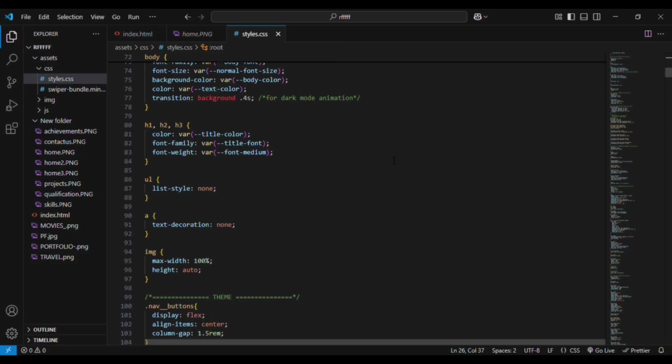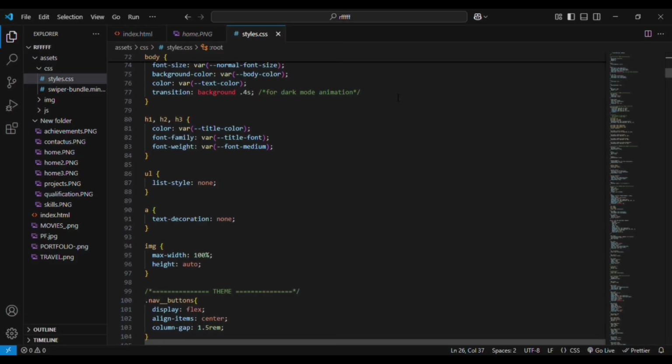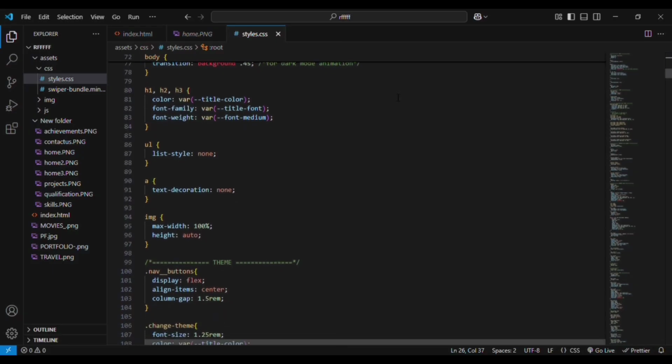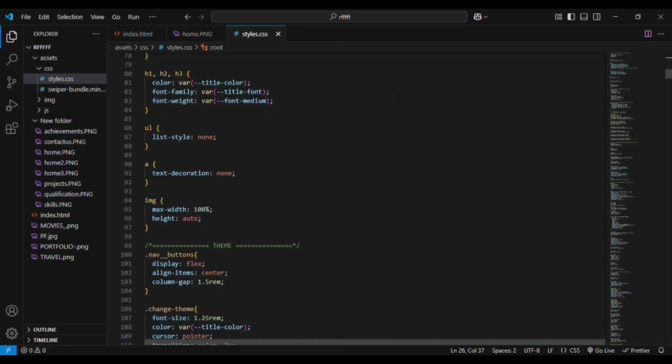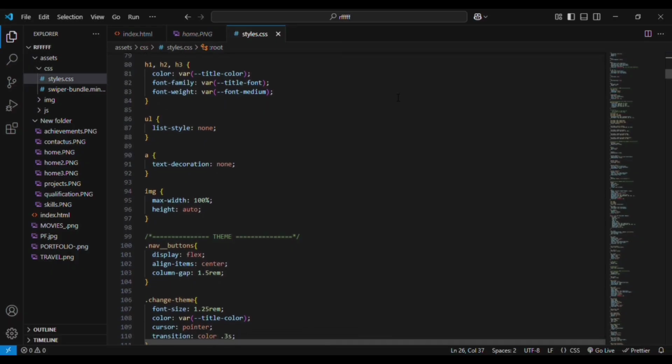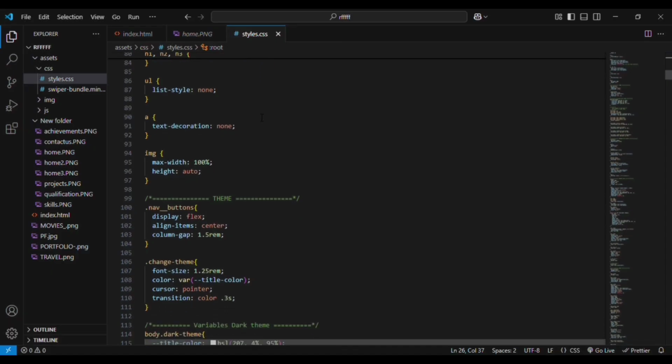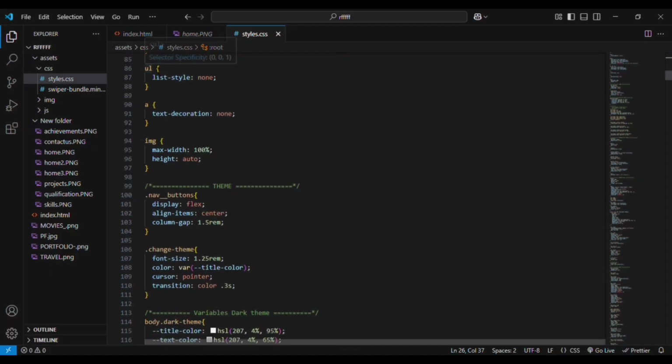For dark mode, this is for the dark mode. The background will change and it will showcase the change in color whenever we click from light mode to dark mode. And for heading tags, that is H1, H2, H3 heading tags, we are adding the color, font family, and font weight. For any UL element as well as for anchor element, the basic default styles will be applied, right? So to remove those default styles, for the UL element we are using list-style equal to none. And to remove default styles for the anchor tag, we are using text-decoration equal to none.